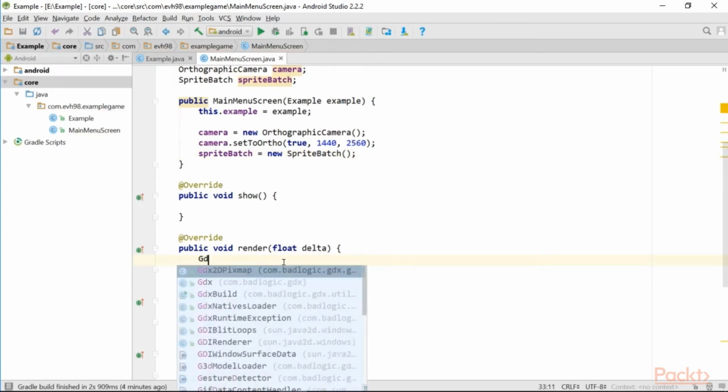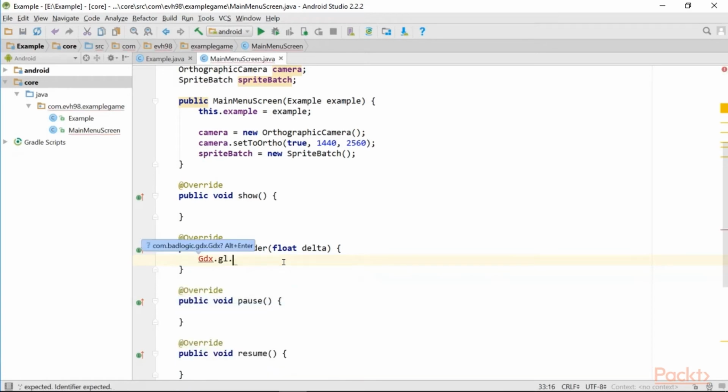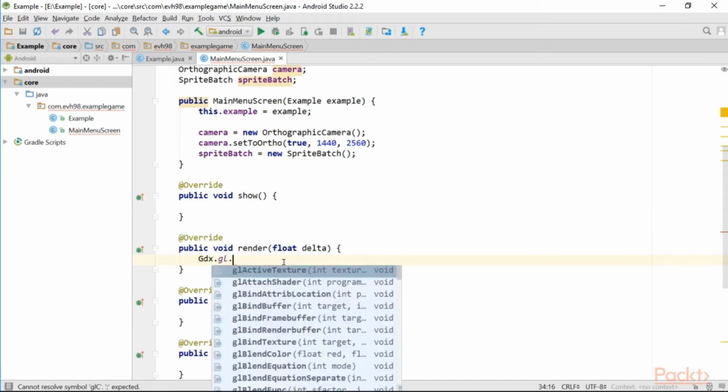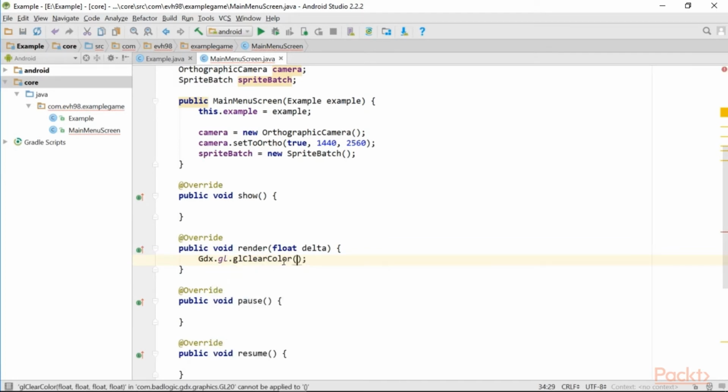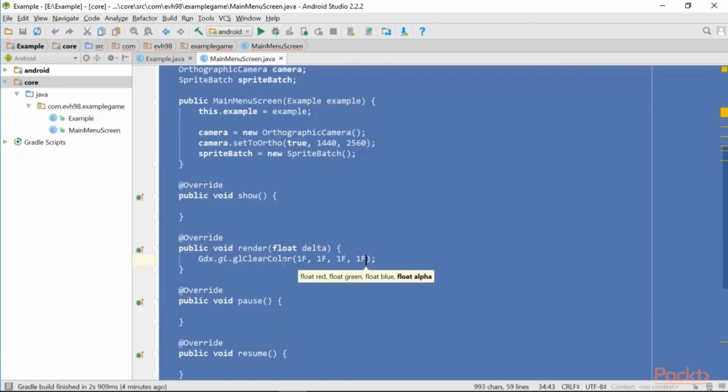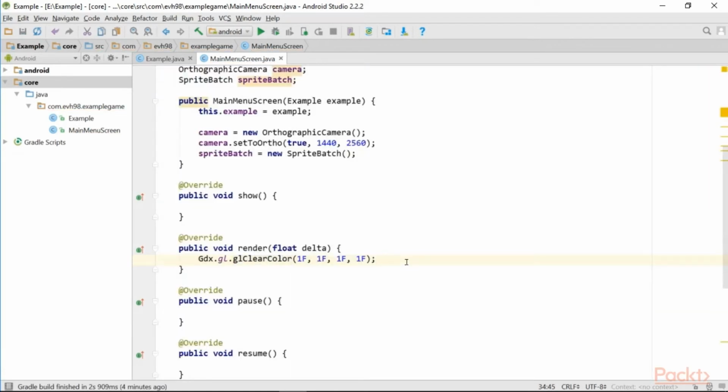So we're going to write gdx.gl.glClearColor. Actually, importing that Gdx would help. glClearColor is essentially the set background fill that we had earlier, and we now get to set a background color using RGB values. I'm just simply going to have it as 1f, 1f, 1f, and an alpha of 1f, and that's just going to clear it to white.